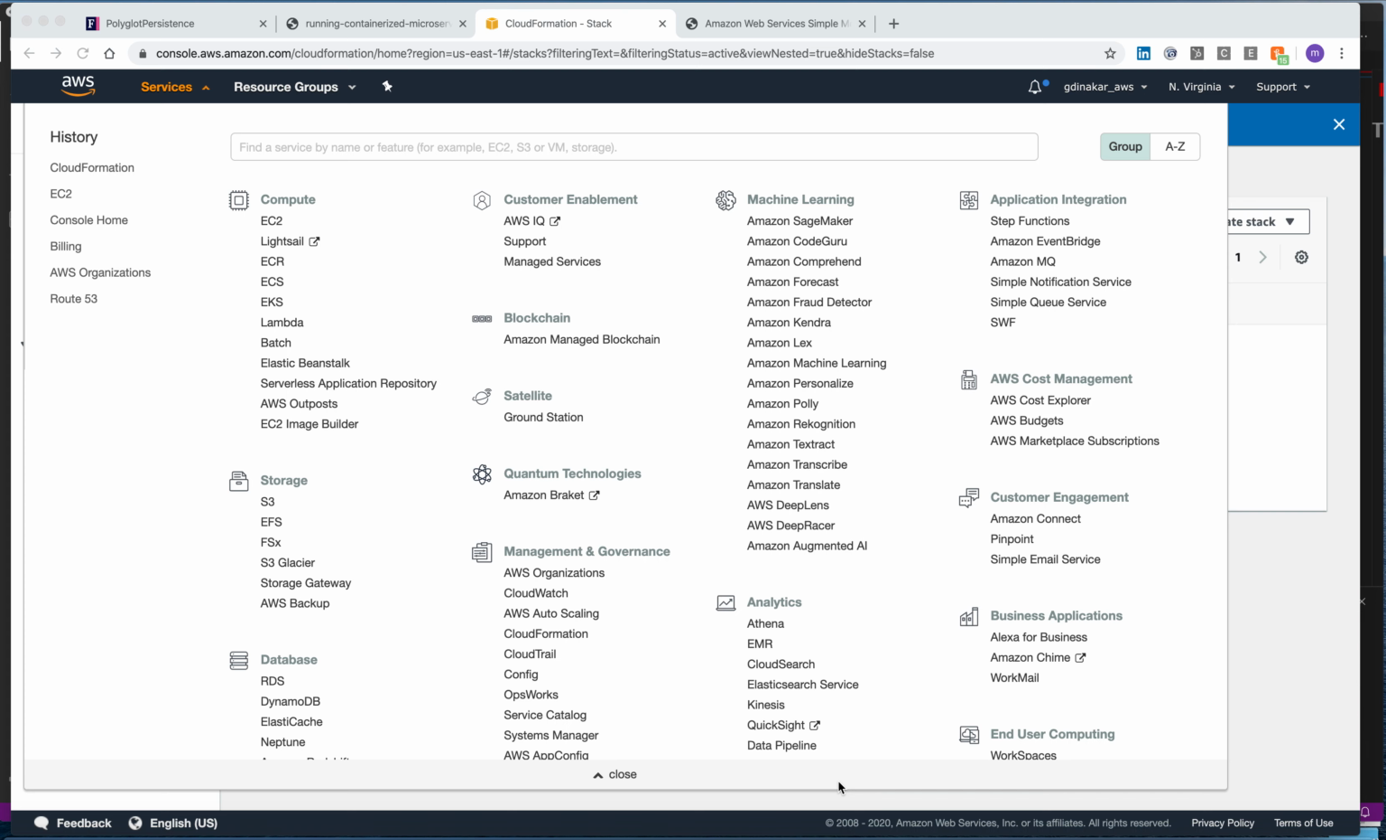Welcome to another session. Today we are going to look at infrastructure as code. This is a way of programmatically creating all the resources in your cloud infrastructure. It could be AWS, Azure, or any other cloud. Most of them allow infrastructure as code.